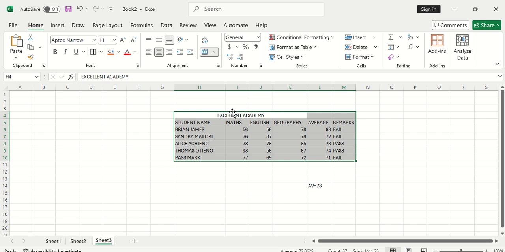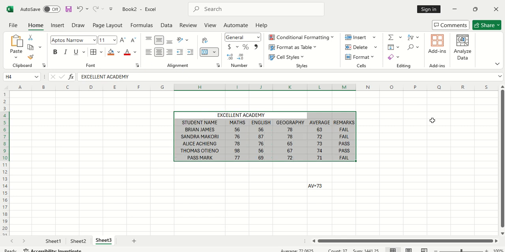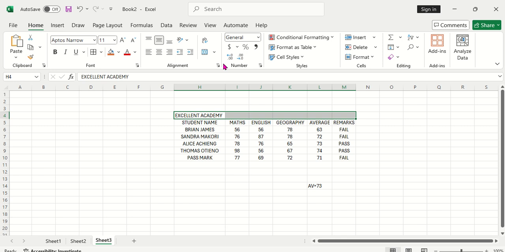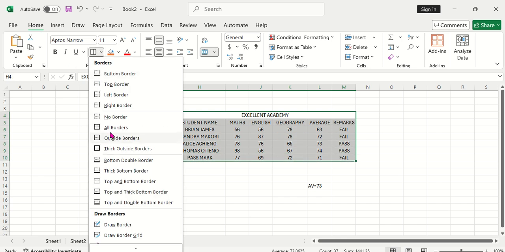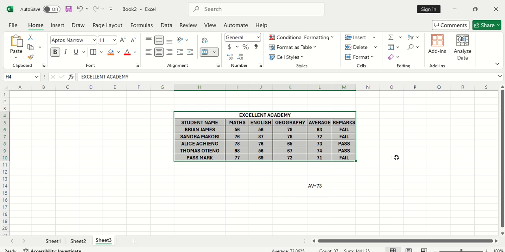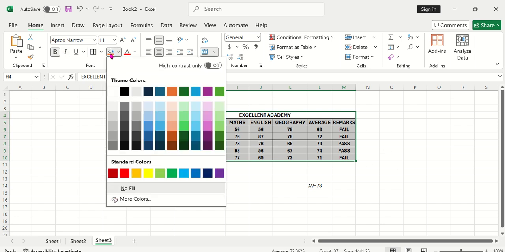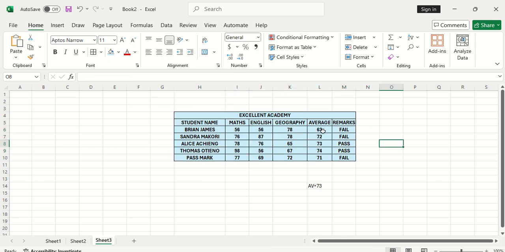I've selected the entire work, and now I'm going to align at the center horizontally and vertically. After that, I'm going to select this entire row. Then I will merge it, merge and center. After that, select the entire work, make it all borders, bold, and then give it a color so that it can look a little bit better. So that is the end of today's learning exercise.